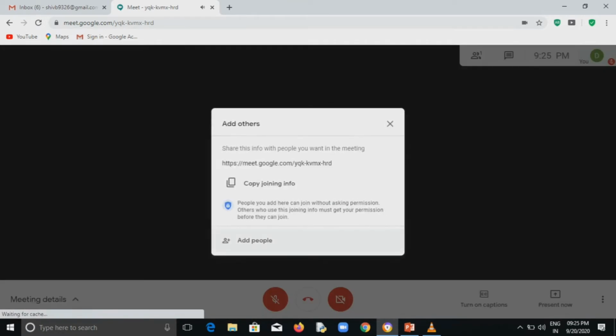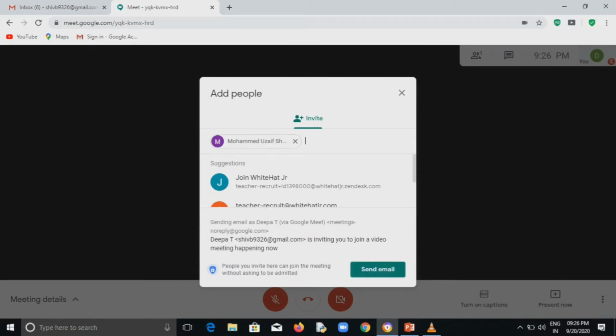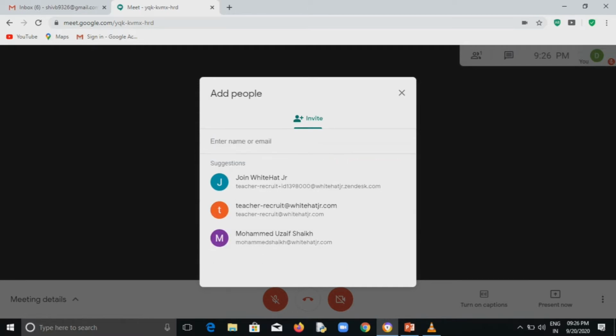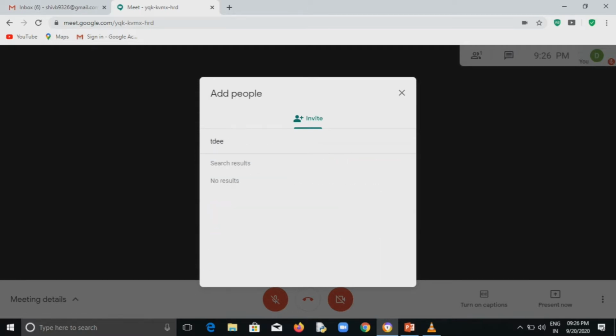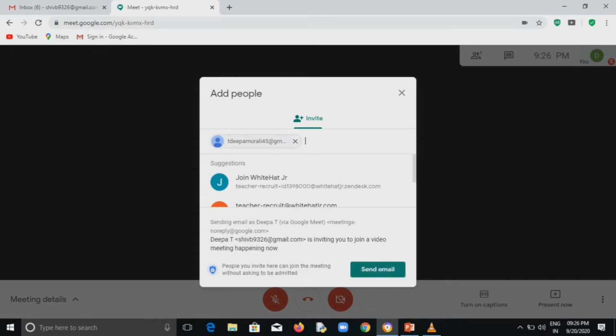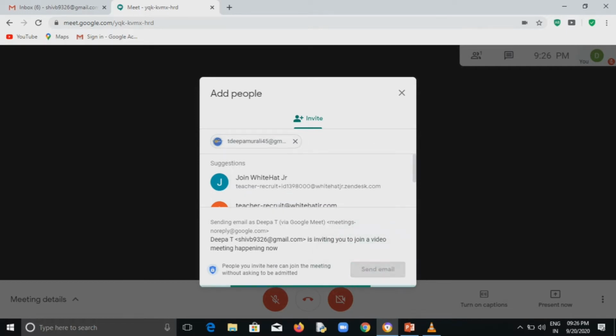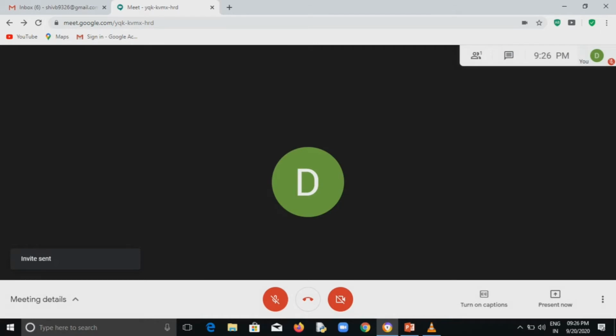So, for that, log into our mail ID. We know how to take Google Meet and share. I'm going to send an invitation to one of my own accounts to show you the demo. Now I'm going to send the invitation. Type the mail ID of the person you want to send the invitation to. You can type it and click on send mail. Yeah, the invitation is sent just now.